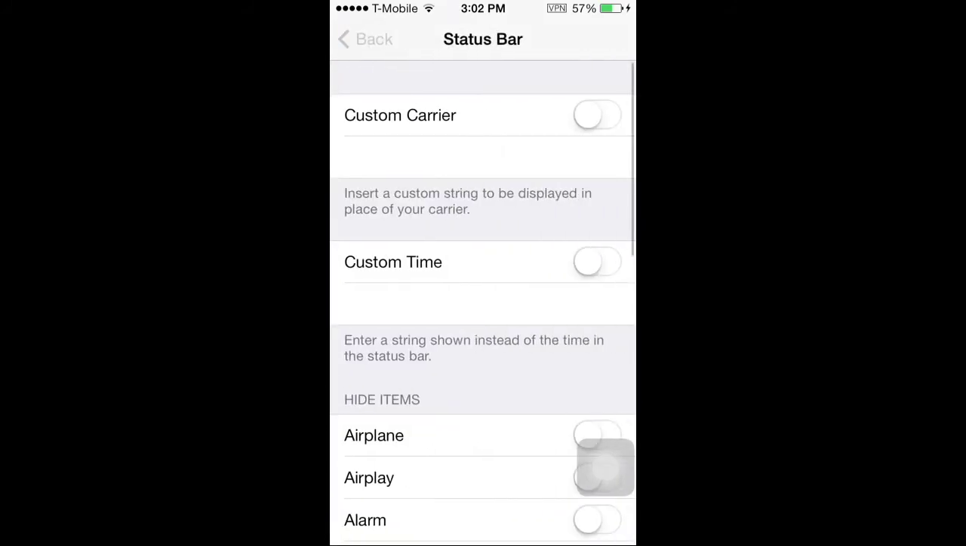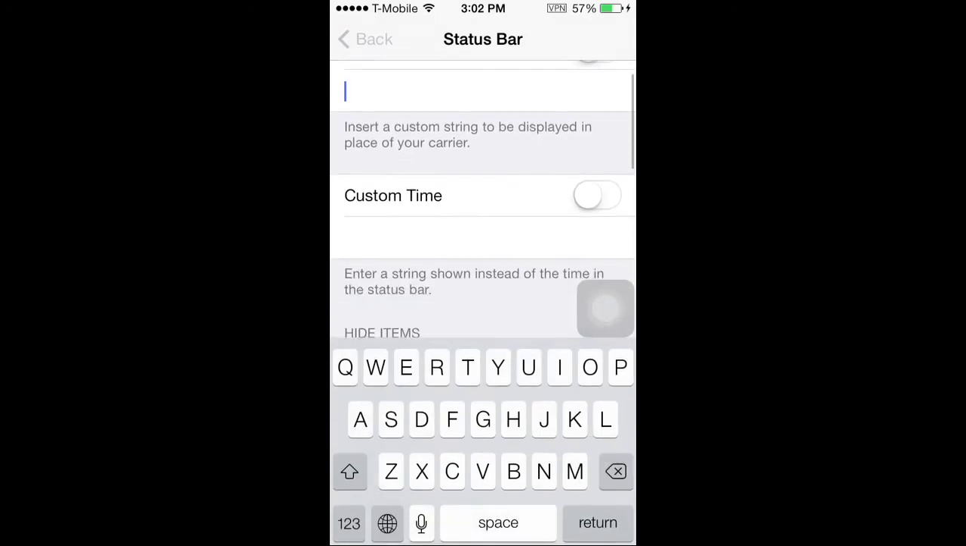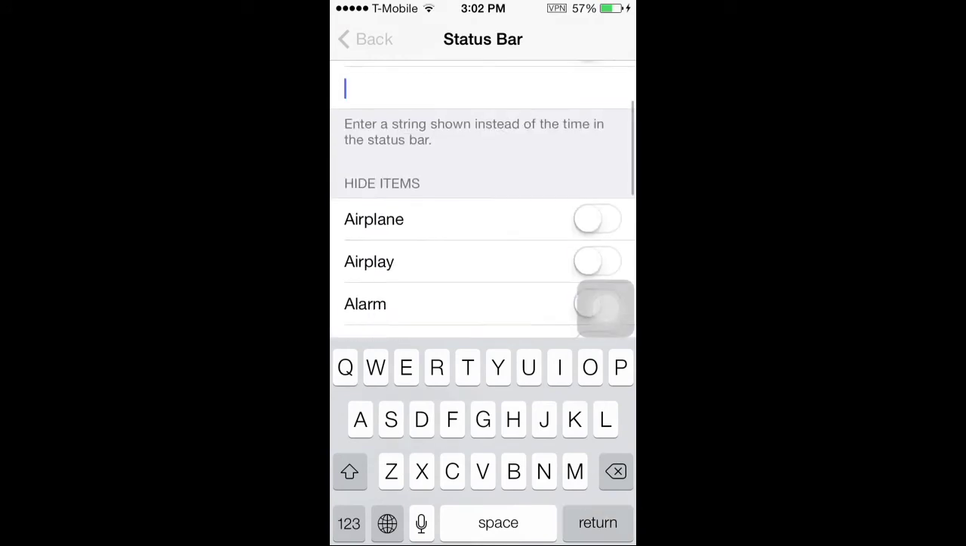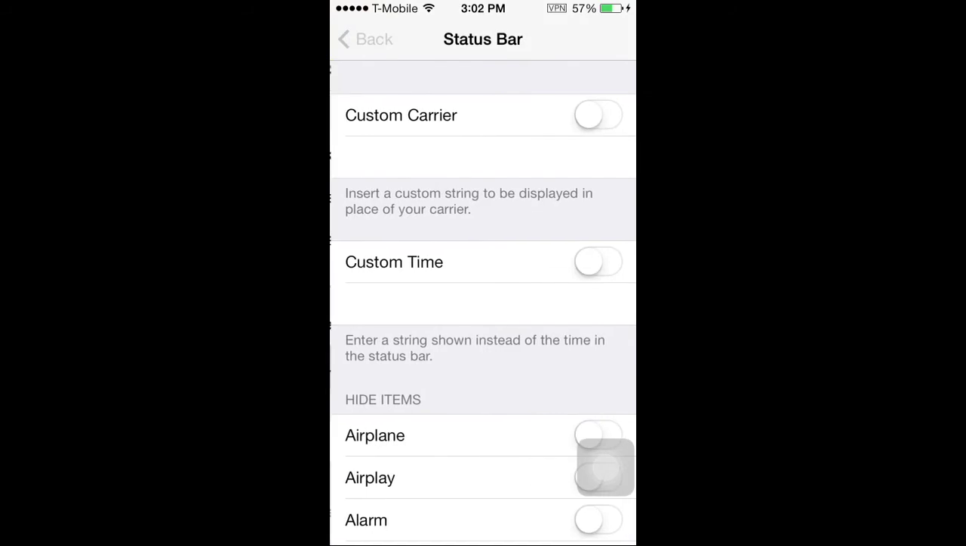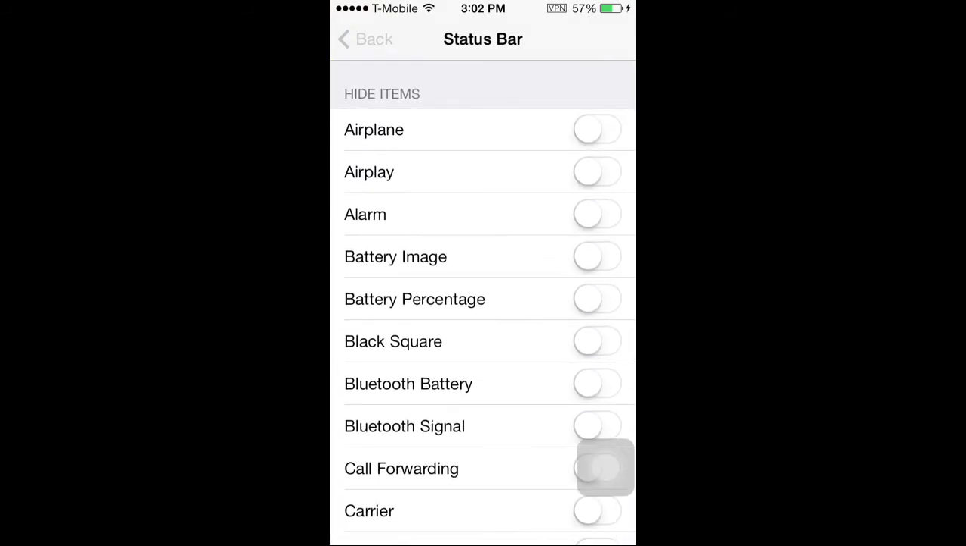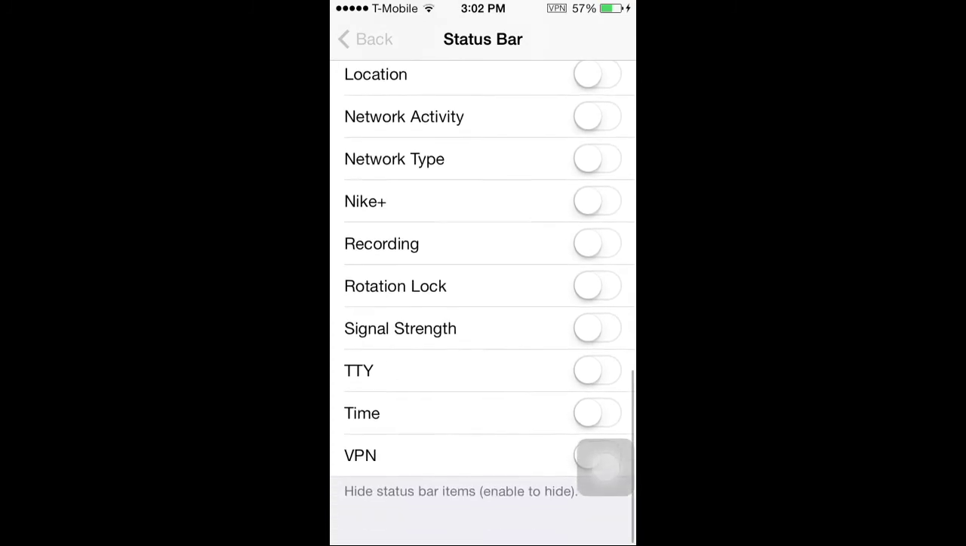Last but not least is the status bar. In the status bar, you can create a custom carrier. Like I could change the T-Mobile to emojis or anything. You could change the custom time. And you can hide airplane, airplay, alarm, battery, and all these things that appear on the status bar.